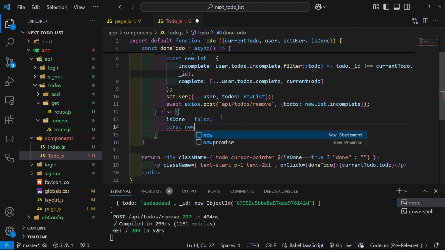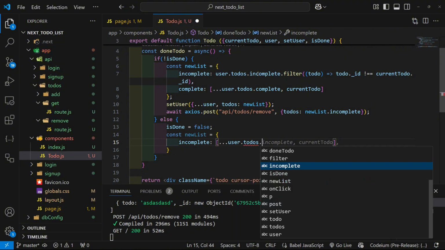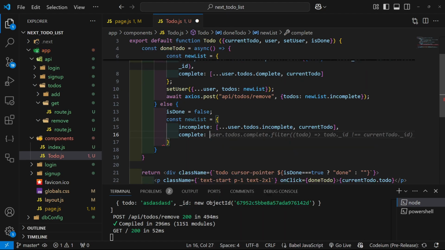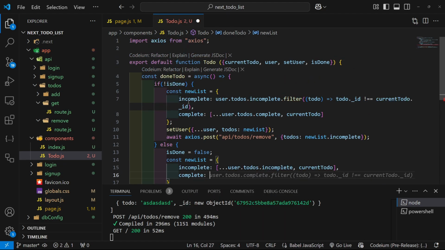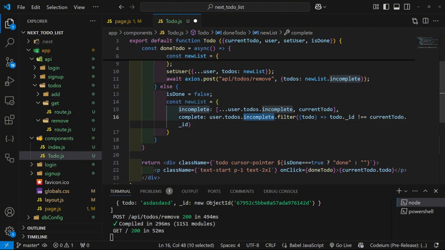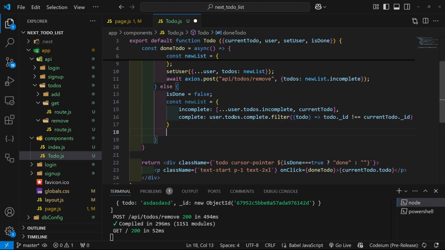And then we're going to have a new list again. It's pretty much just going to be flipped. So we're going to set our incomplete to be user.todos.incomplete, and then of course the current to-do, but then the complete is going to be the exact same thing that we had in here. So let's go ahead and copy that, paste it in here, and we're going to change this guy to be complete instead of incomplete. And that should be it for the new list.